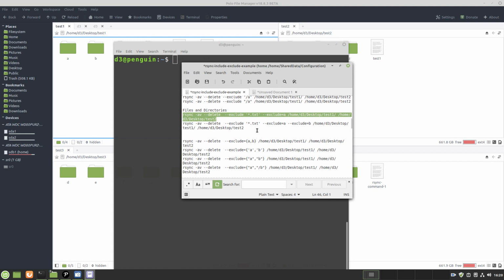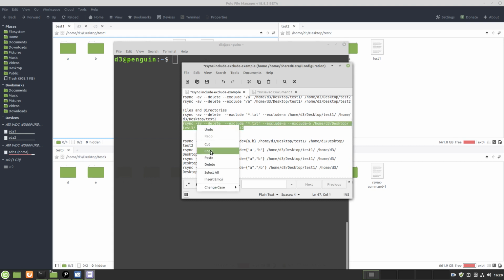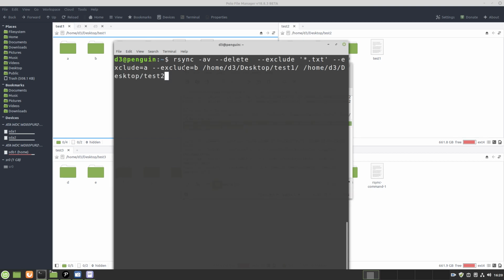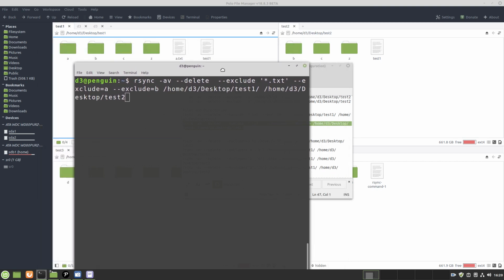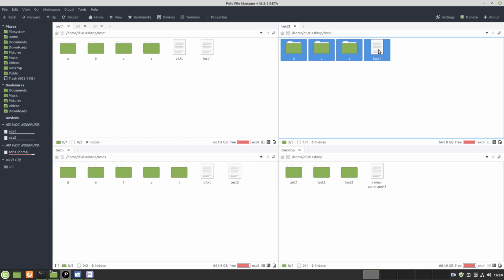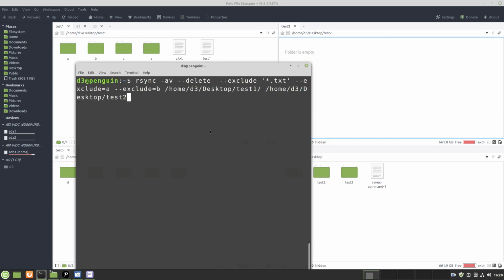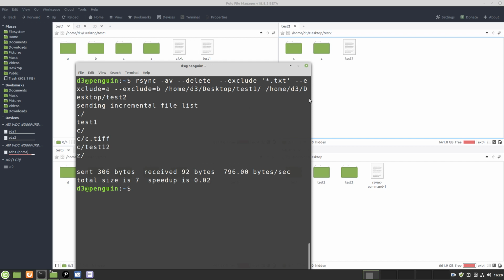So that is multiple directories. Just to demonstrate that you can have 1, 2, 3, you can start stacking up your excludes into the files. So now we exclude A, B, and all the text files.